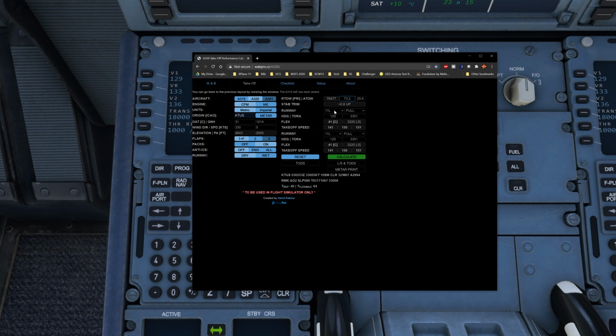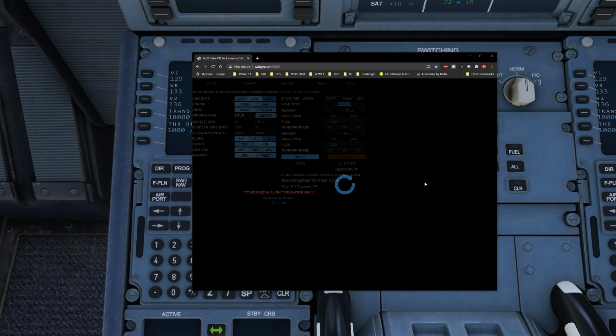You're going to select your runway, in our case runway 11 left. You can see this is your trim setting for the horizontal stabilizer. We're going to want 0.6 up on the trim wheel before we take off. All right, and then you're going to hit calculate.